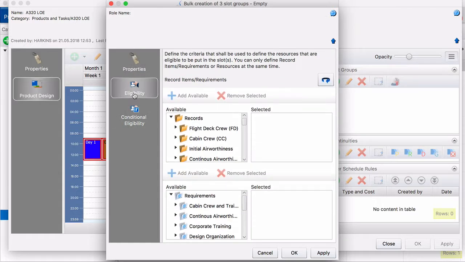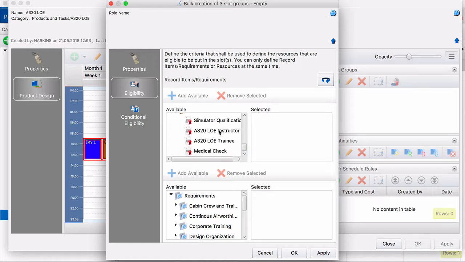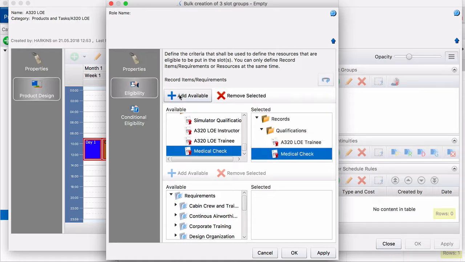Eligibility is how you define which resources are qualified to be assigned to this event as a certain slot group. You define this qualification for the slot group with requirements, which can be set up in the queries page or assigned record items. So for example, for captain, they'll have the qualification of A320 LOE trainee and medical check. By selecting this eligibility, you're telling the system that any resource that is assigned to this slot group must have both of these record items.